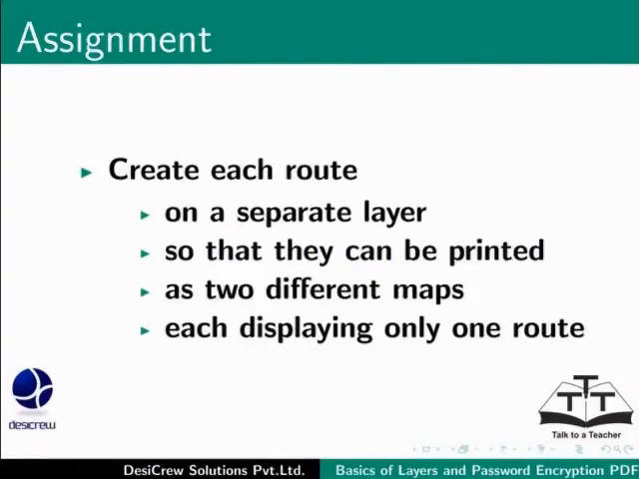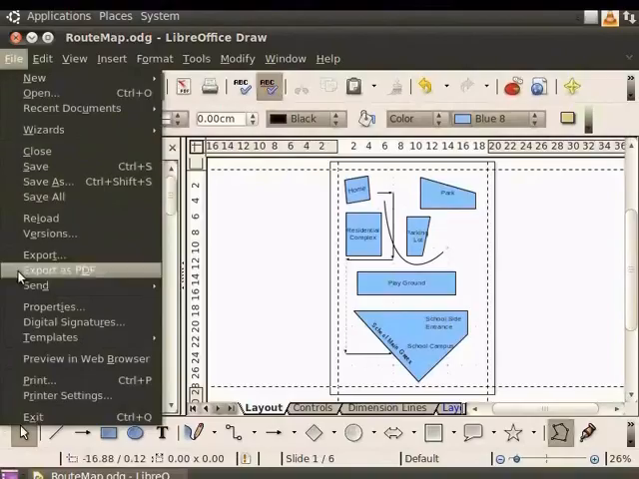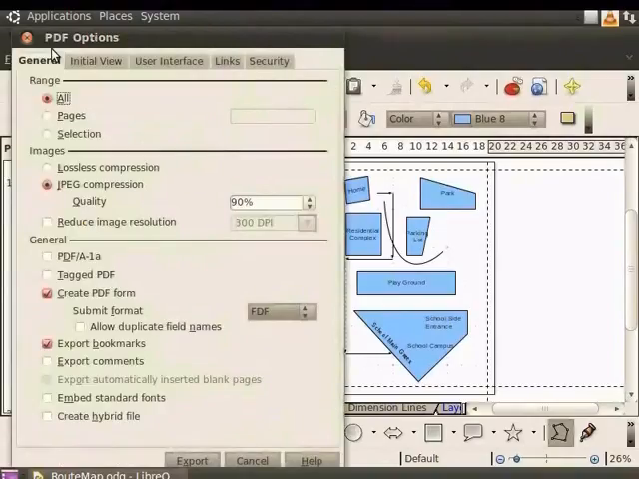Let us now learn how to export the file as a PDF and also password protect our draw file. First, let's save the draw file root map as a PDF. From the main menu, select File and click Export as PDF. The PDF dialog box appears. First, let us select the General Options.